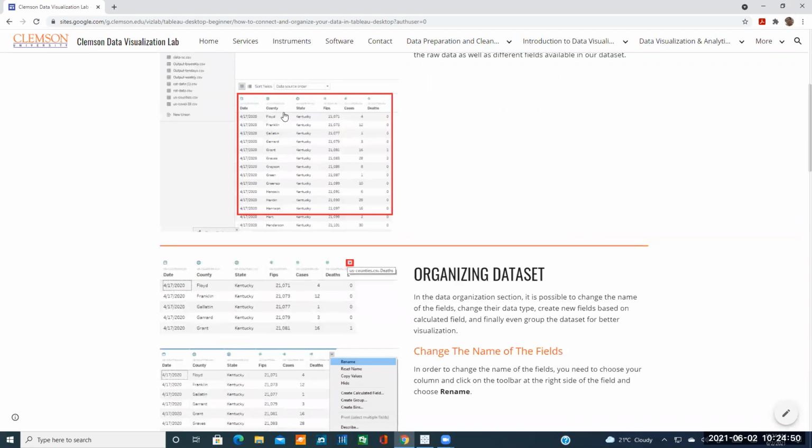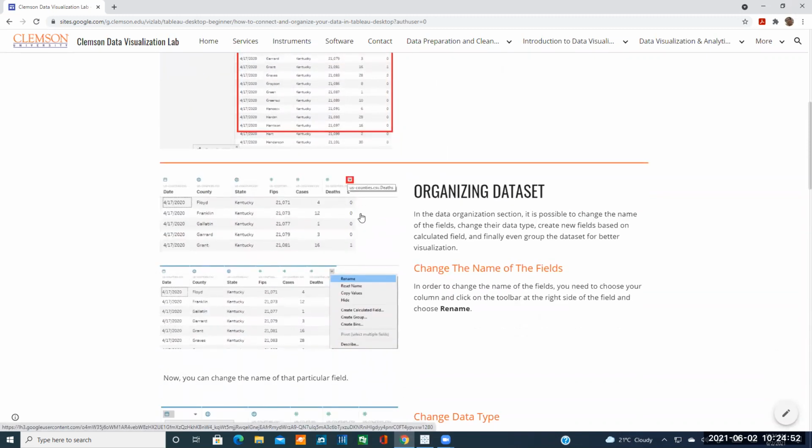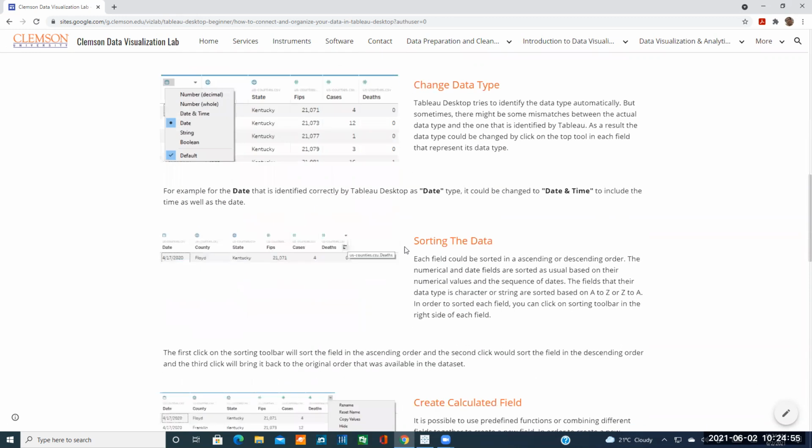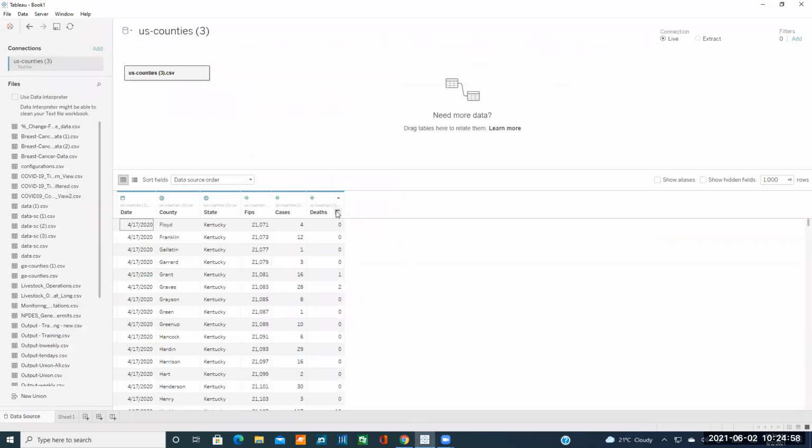So we saw how we could change the data type, rename it, and even sort. It's not actual sorting. It doesn't mean that your data is sorted, but there are some limited options for sorting your data set. For example, if you want to see visually or qualitatively what the minimum and maximum values of the cases and deaths are, or you can sort the counties or states alphabetically. So you can do that here by, for example, clicking here.